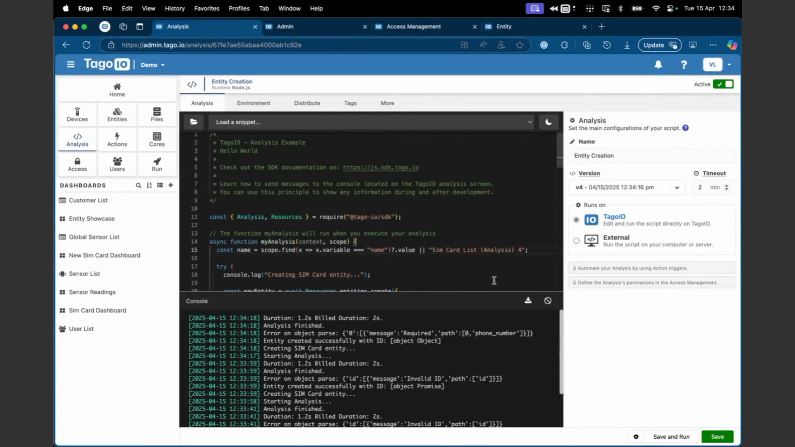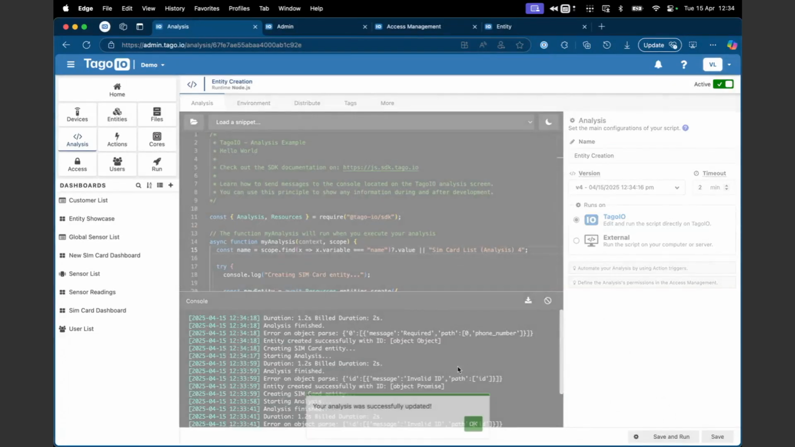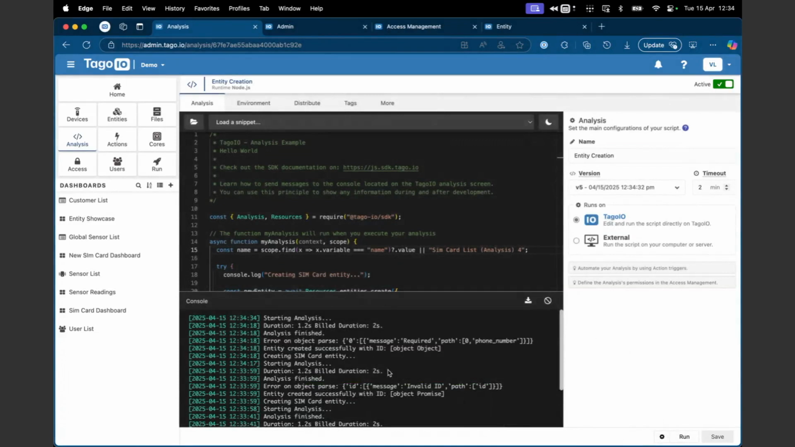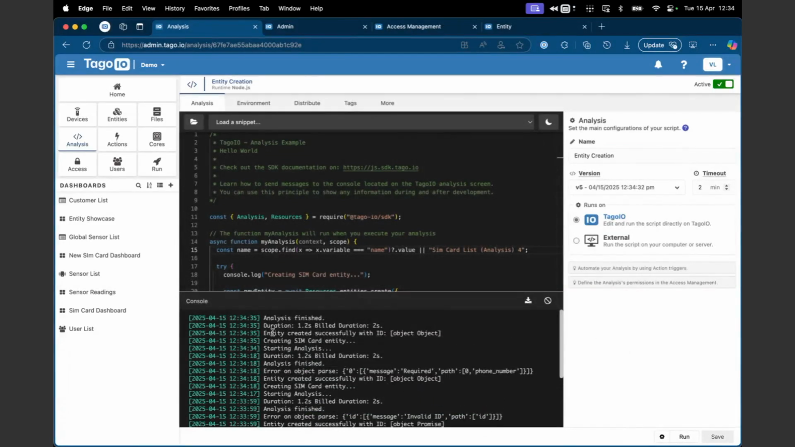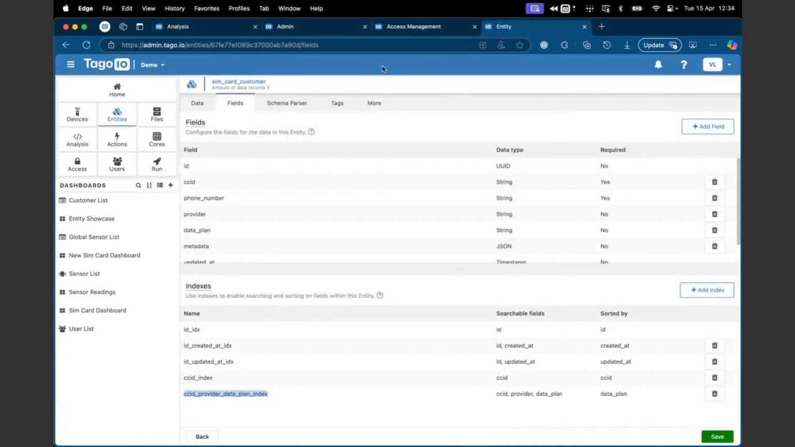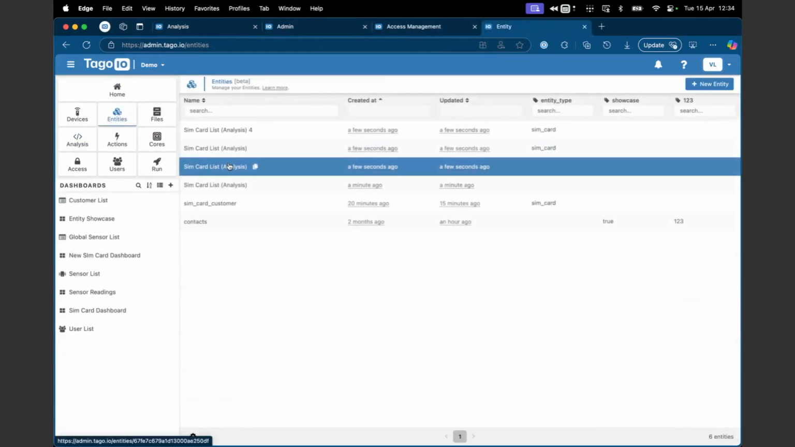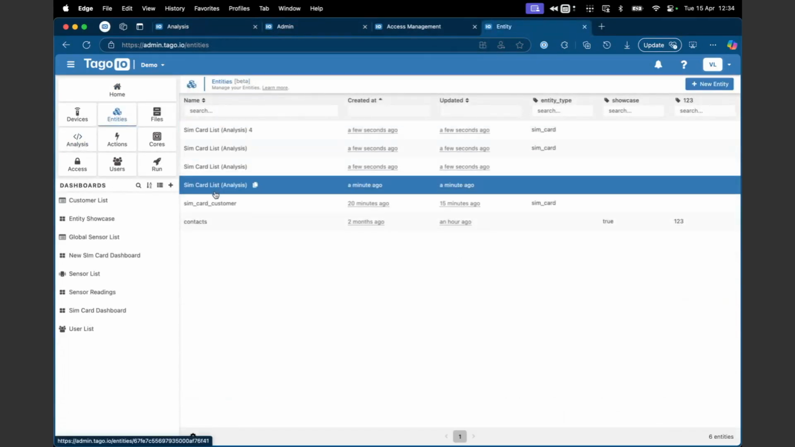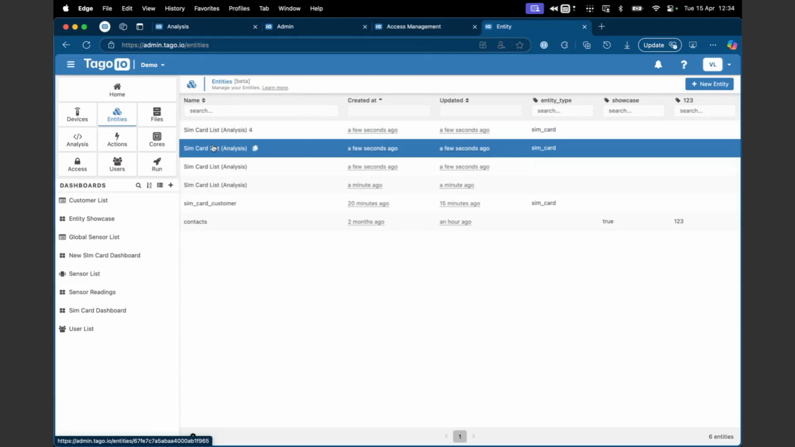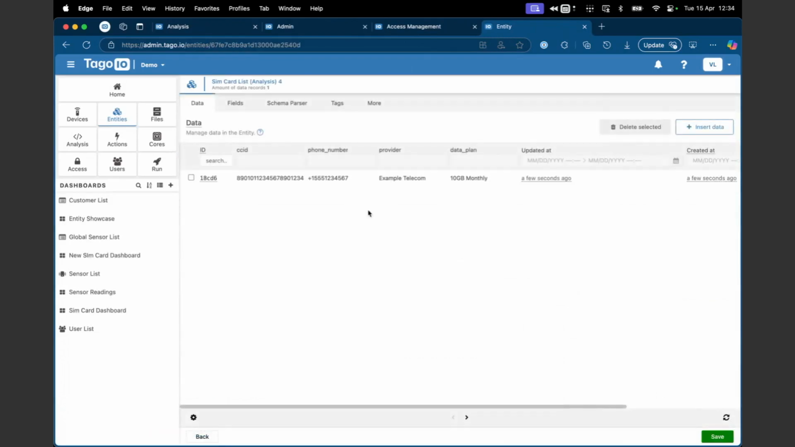Let me do an empty form here. Okay, entity created successfully with ID and no other error. So if I come here, you can see I have created all these entities because I had been running, trying to get a successful run.